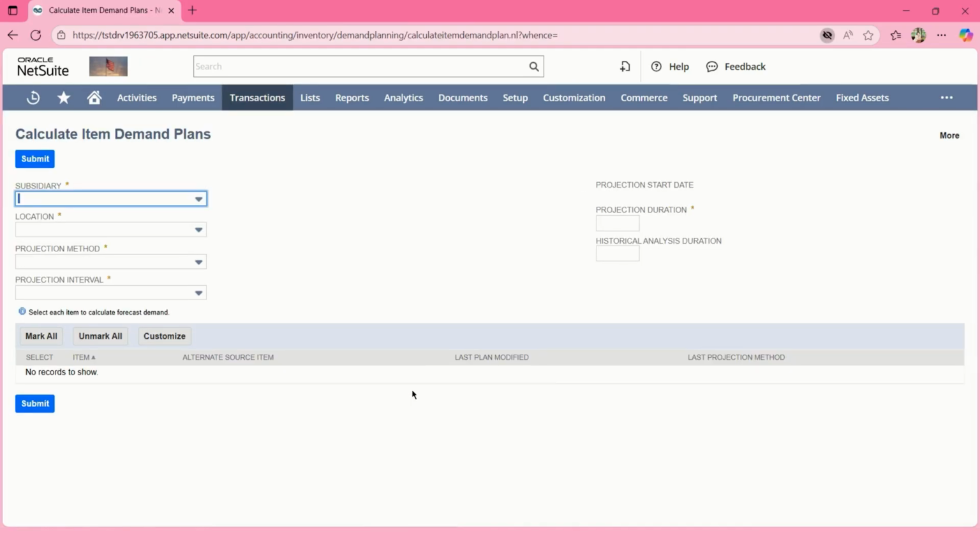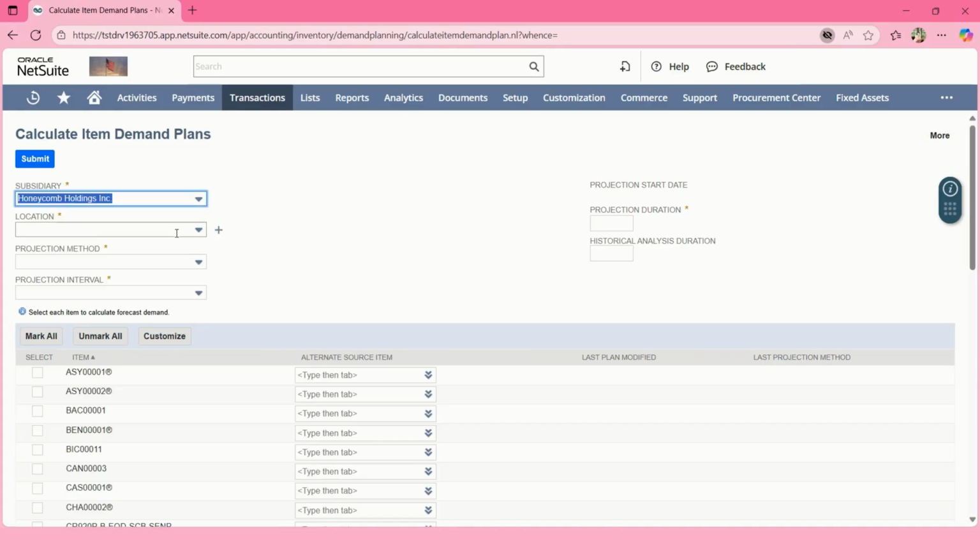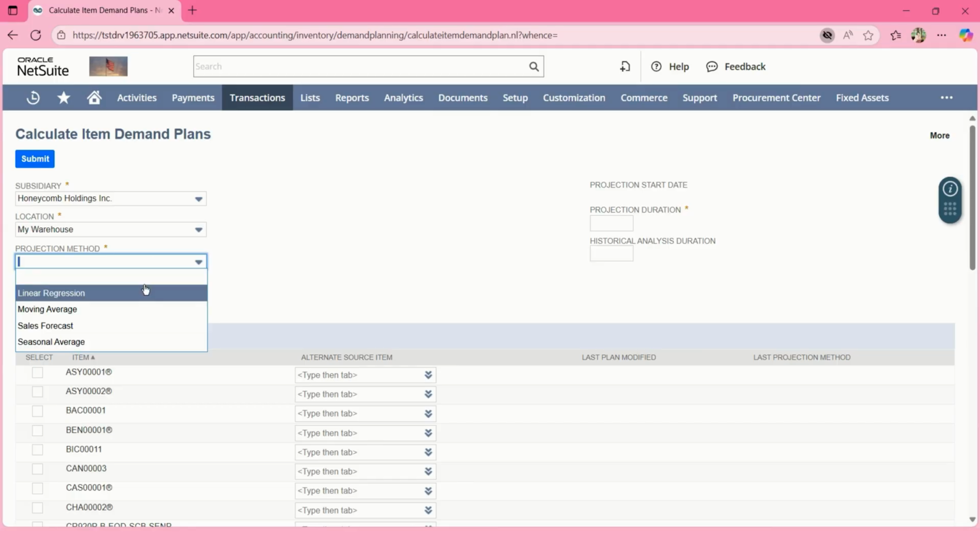Fill out the form. Select Subsidiary. Location you want to run the item demand plan. Projection method. You can select linear regression, moving average, sales forecast, and seasonal average. I'll select moving average for this demo.